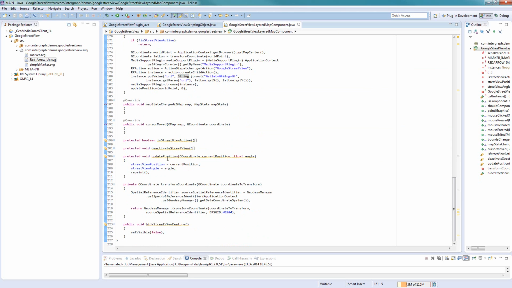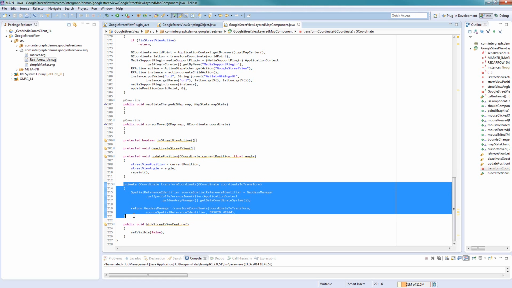Down here in the map layout component, we just offer the update position. Update position will be needed to ping back from the Google Street View using the scripting object later on. So all that we do in here in the update position is that we update the current position using the current G coordinate that has been passed from a Google Street View, and then we just repaint our layout component. And as we are in a different coordinate system, we need to transform the coordinates back to our project coordinate system.